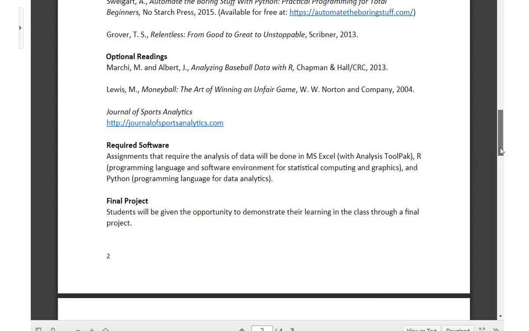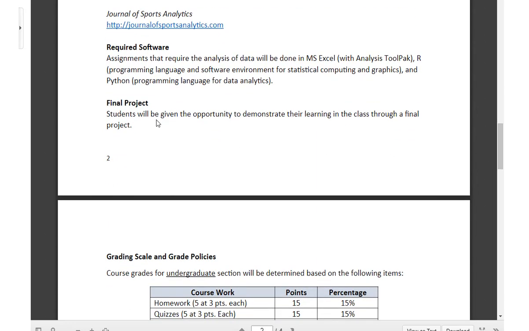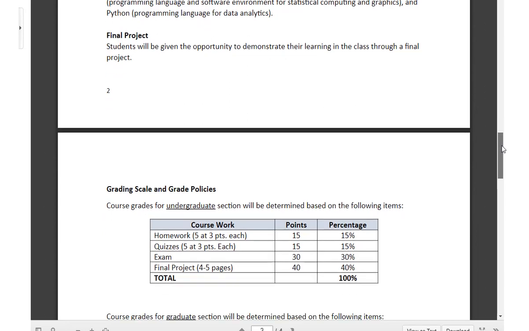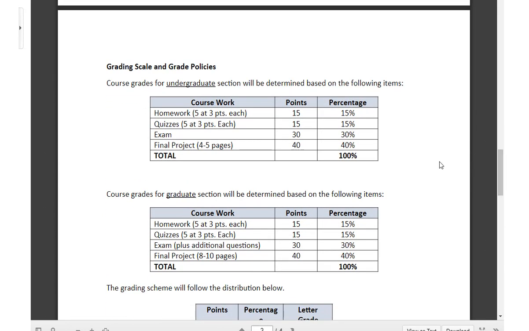Now, in terms of your final project, again, I will be giving you very specific grading criteria and rubrics for that. But I want to point out again that the meat of your grade in this course is the final project. It is worth 40%.